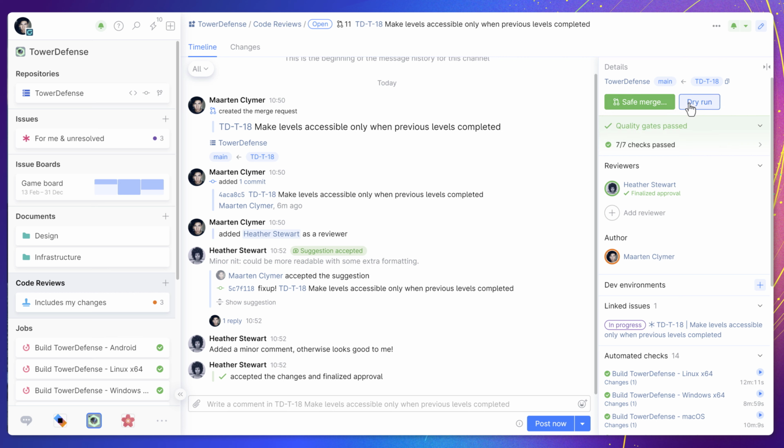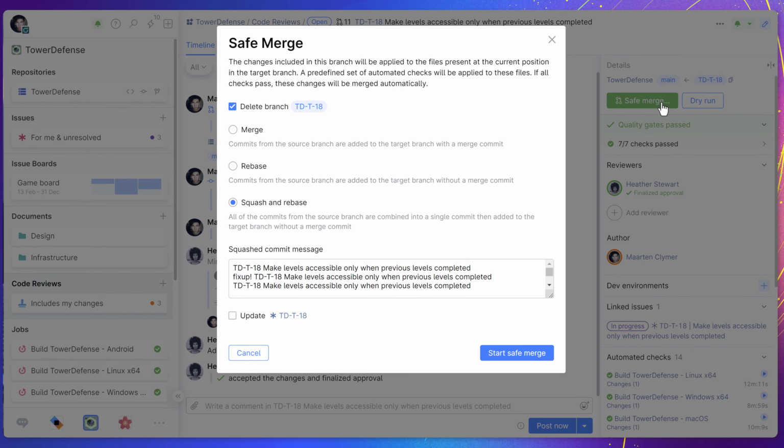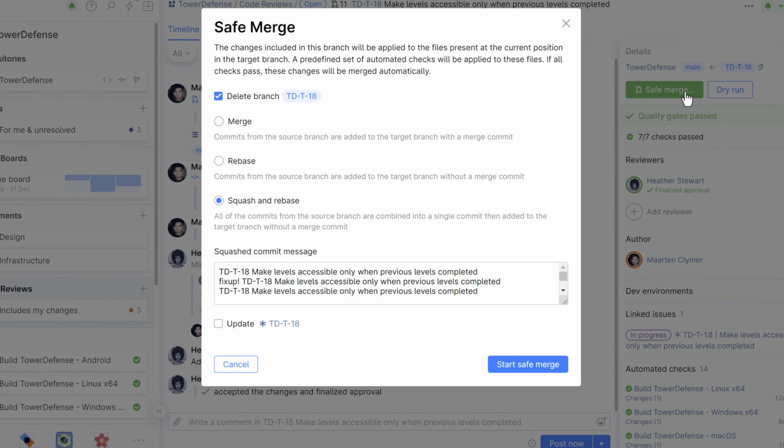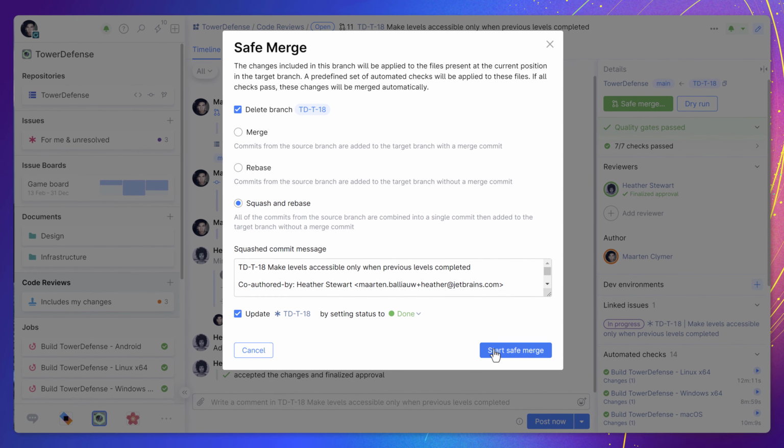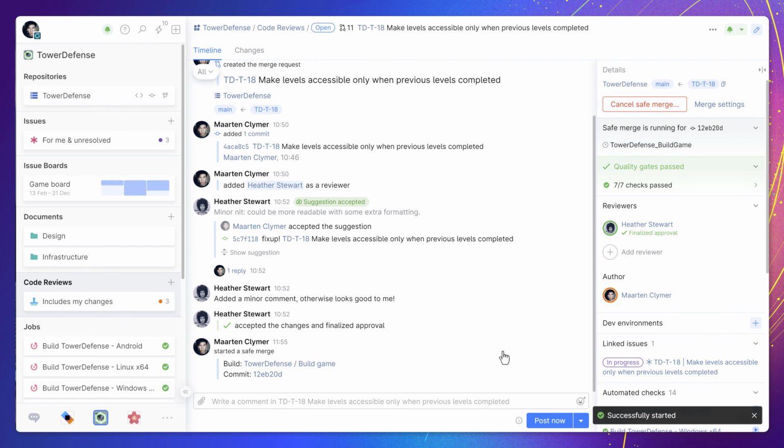You can start a dry run to see the end result, or just trigger Safe Merge in one go. There's a couple more options here. You can pick how the merge should be done, update the commit message if you want to squash commits, for example, and then select to update the linked issue status. When all is set, start Safe Merge.